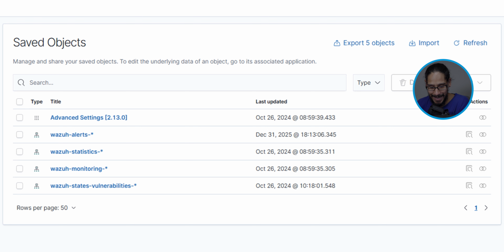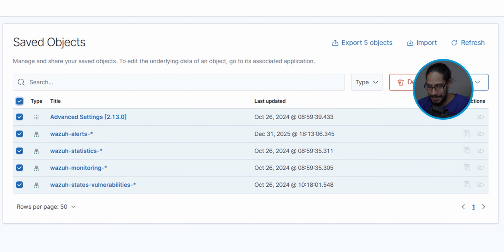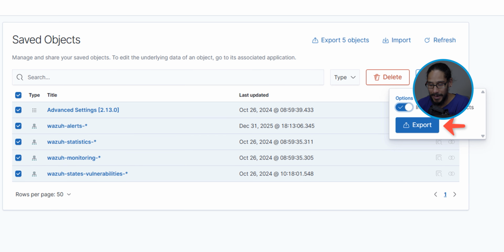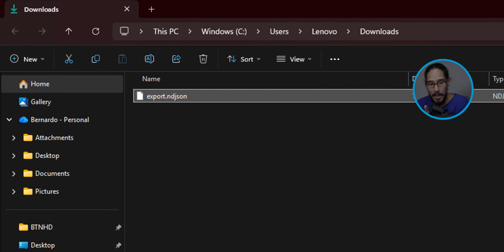From here, right next to Type, on the left-hand side, click on the checkbox to select everything. Click on Export, which is located on the right-hand side. And then click on Export again and drop that file somewhere. For me, I dropped it into the Downloads folder, and here it goes. We're going to be needing this, so save it somewhere so when the time comes, you know where it's at.